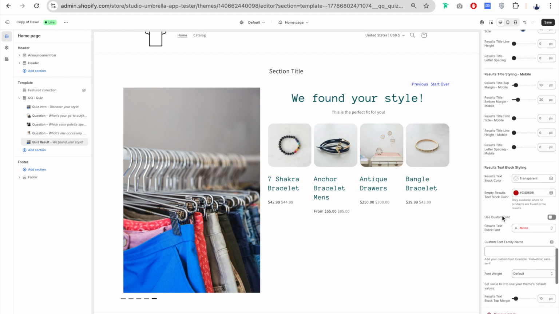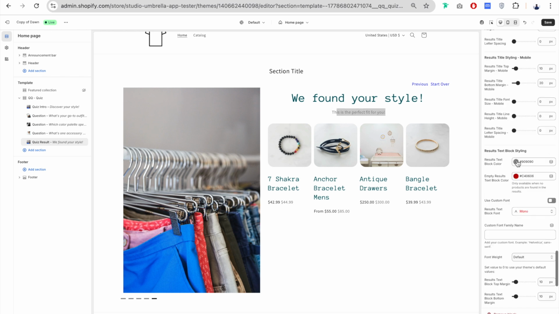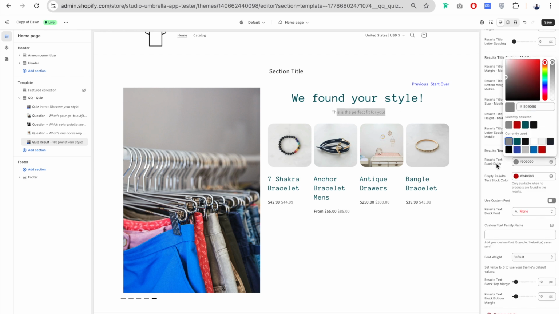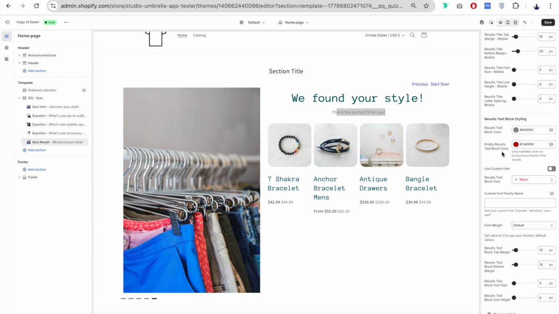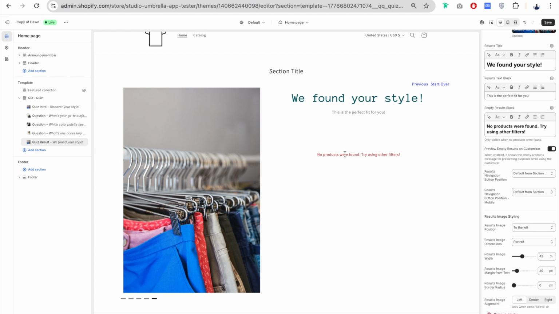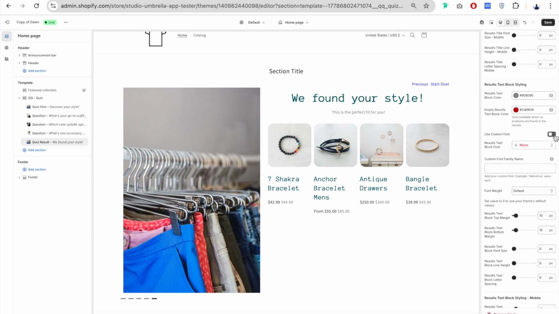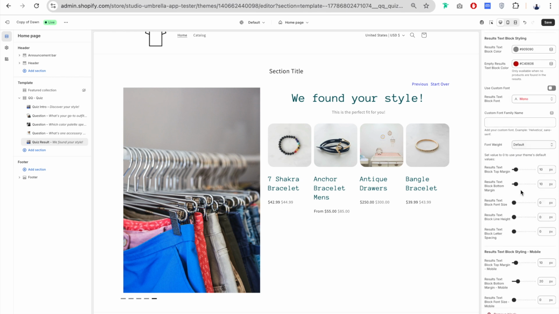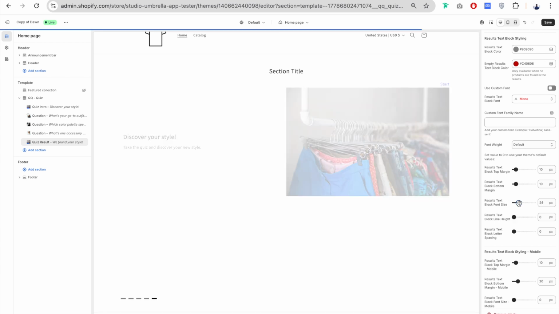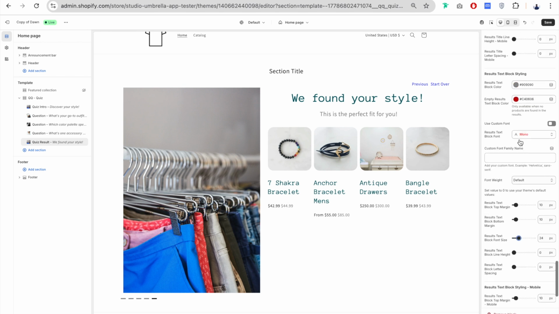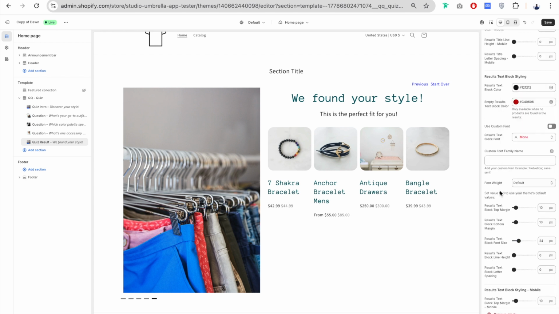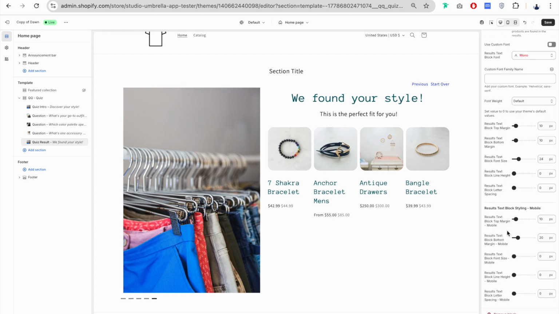Okay, next we have the styling for the text block, which is this one right here. So we can add a different color for the text block and also a different one for the empty results. So if we enable this, we'll see that red color. But for now, I'm gonna keep it disabled like this. Okay, let's go back. And you have the same options, custom font, font weight, top and bottom margin, font size, line height, and letter spacing. So maybe this one can be a little bigger, maybe like this, and actually the color can be darker, like this. And down here, we have the same options for mobile. We have the top and bottom margin, font size, line height, and letter spacing.